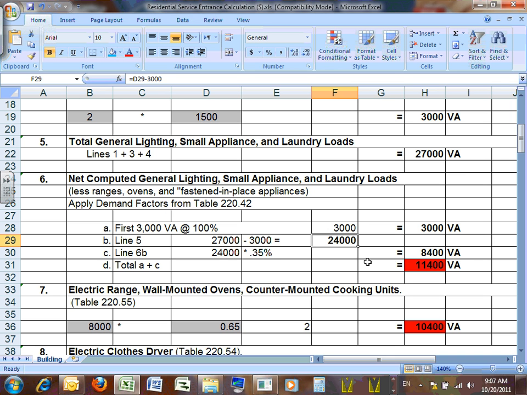Any question, guys? Let's do that. So here's, if you look, this is just a 3,000. Carry the 3,000 in this cell.